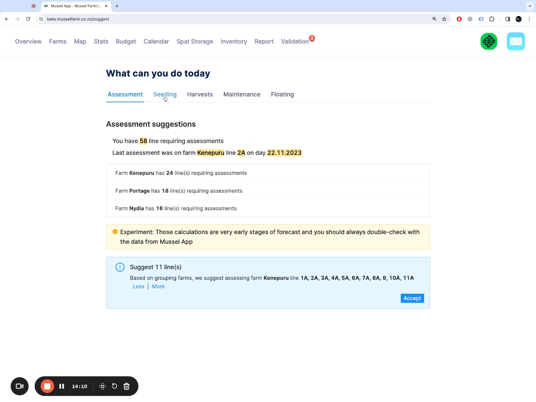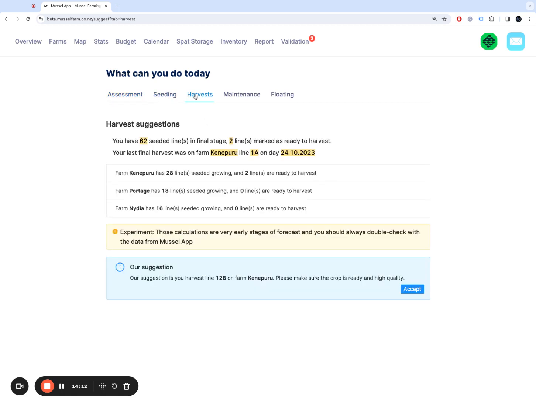Similarly, it's the same with seeding. Harvest is relatively easy. The harvest is essentially based on your team marking the lines as ready to harvest. And we know that there are 2 lines ready to harvest. The system suggests that one of those lines should be harvested. It picks it based on the age of the crop. Obviously, the longer they're in the water, the more the quality can drop. So the best approach is to harvest the ones that have been in the water the longest first.